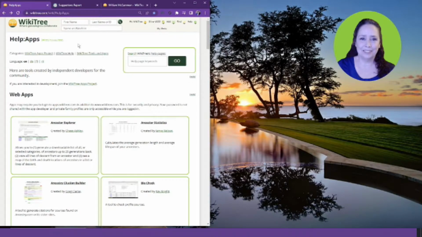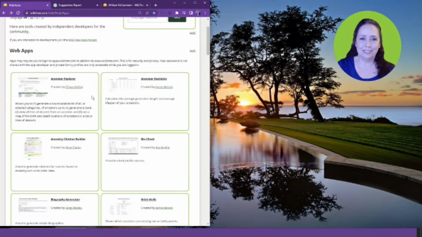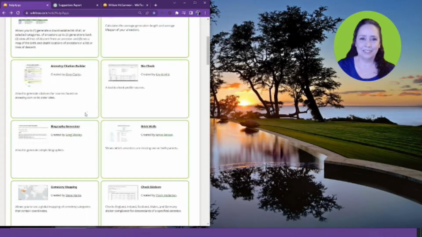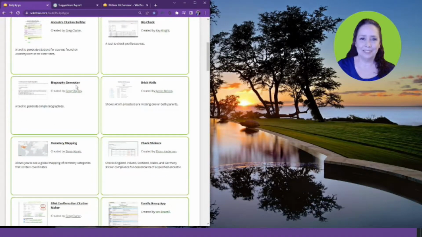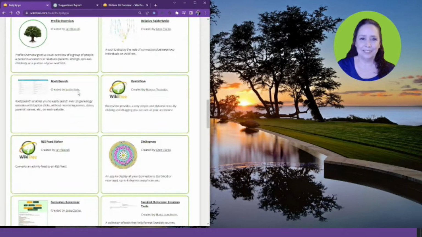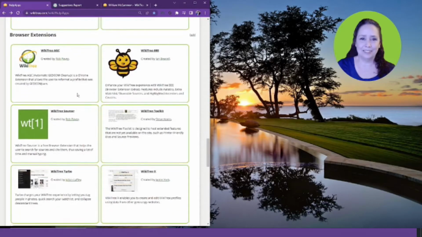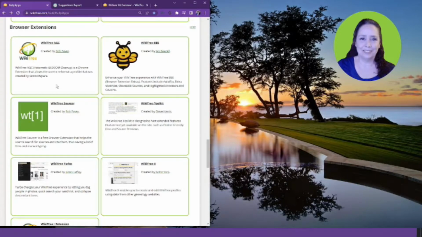And what is the difference between an app and an extension? Well, an app is a page that you go to get something done. So, for example, if you want to use the Biography Generator app, you would open up that web page and you could put in any WikiTree ID for an existing profile, and it will generate a short biography for you. But every time you want to use this, you need to open up that same page. Well, an extension is a little bit different. It adds the feature that you want right into your browser.